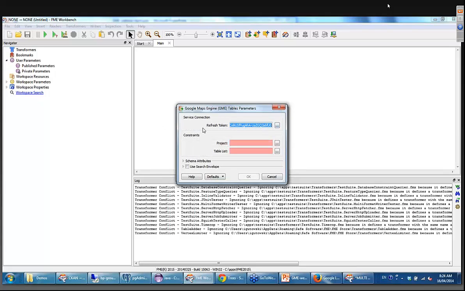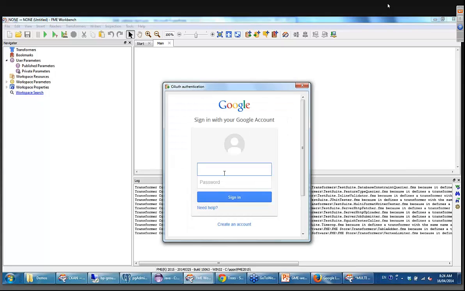The first option here is the server connection, and we have a refresh token button. When I click here, I'm launched into this OAuth window. So I'm just going to enter my Gmail account.